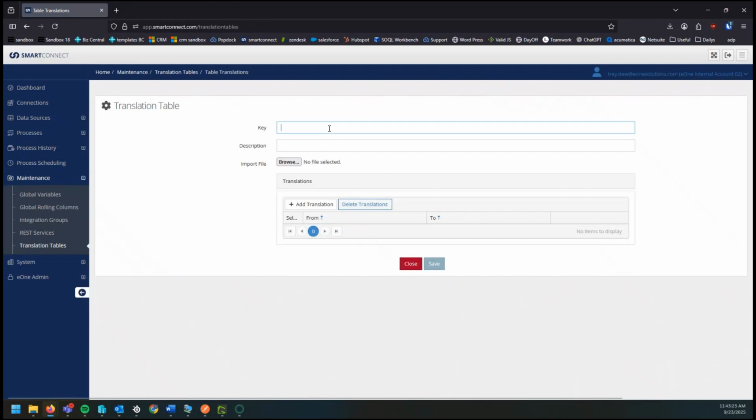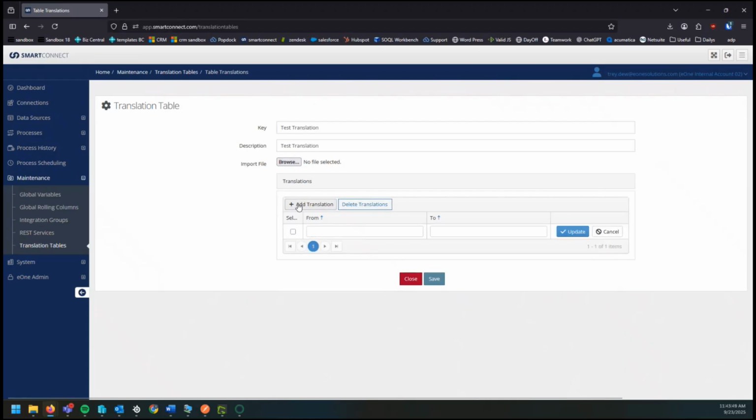You'll see a key and a description. This will just be the name and the description basically. So I'll give this one a test translation for the key, and I'll copy that for the description. Once in here, you'll see two options for what we can do. We have a manual translation option where we can just add a single line by line translation, or you can import a file if you have a bunch of translations already set up. So first I'll show you how to set up the manual option.